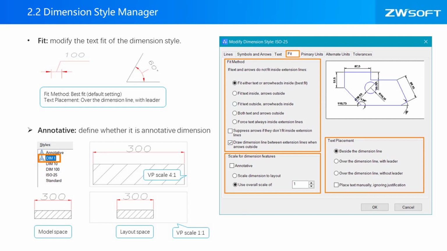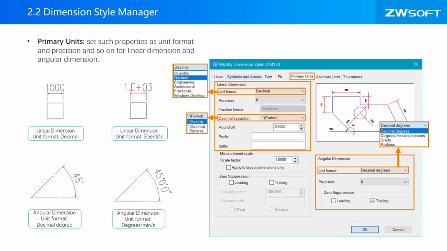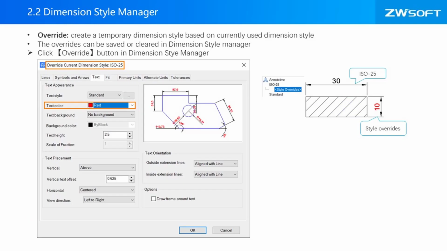You can select the fit method, scale for dimension feature, and text placement. In the Primary Units tab, you can set such properties as unit format and precision for linear dimension and angular dimension. You can create a temporary dimension style based on the current dimension style with override in Dimension Style Manager. The overrides can be saved or cleared in Dimension Style Manager.